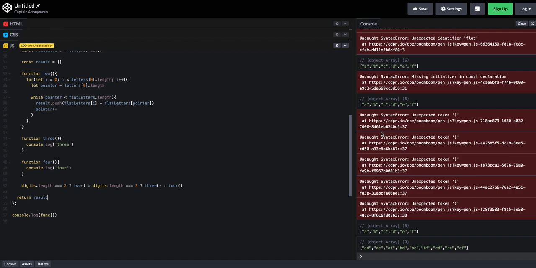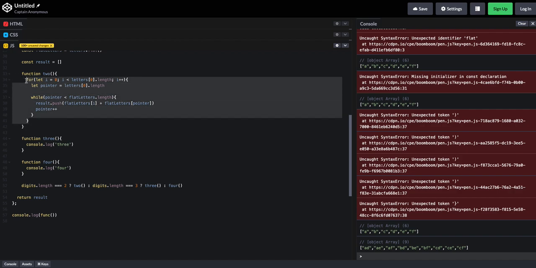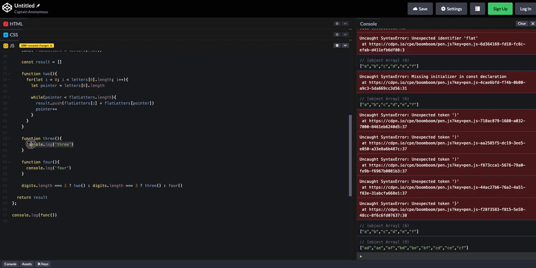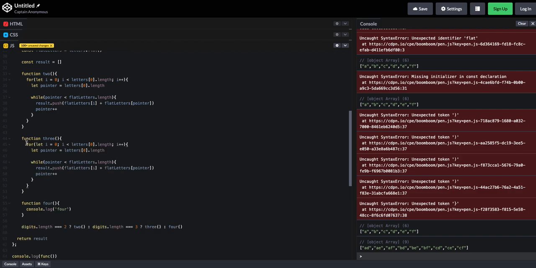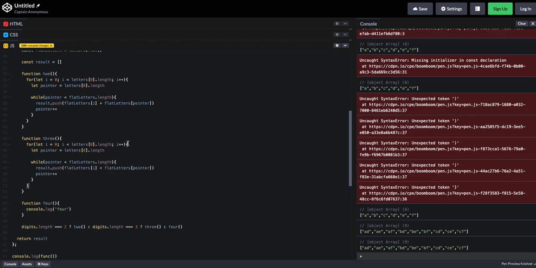So let's go to 3 now. For 3, we're basically going to do the same exact stuff here, with some subtle changes. The first thing we need is a pointer 2.